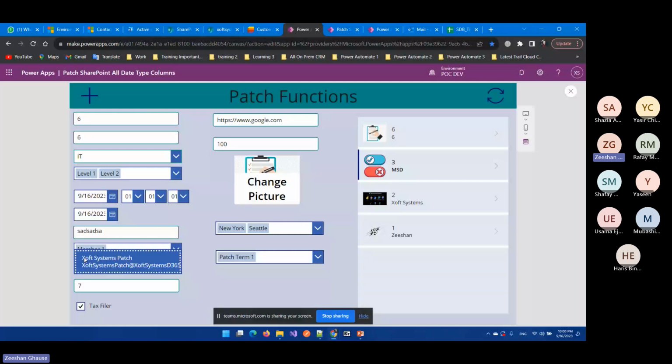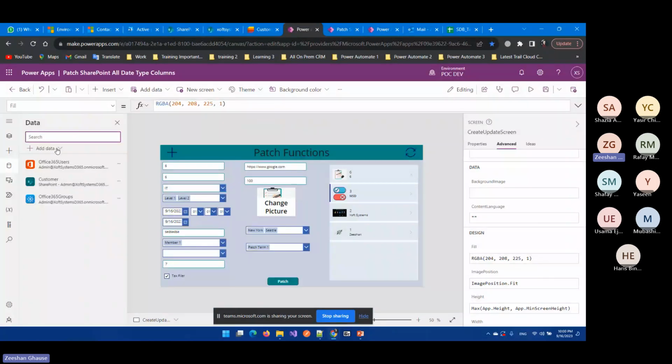But how to get this data? In the same manner, since the previous one was related to the user, you used the Office 365 users connector. If you are talking about groups, then you can use the Office 365 Groups. So I clicked on it and chose the Office 365 Groups, and this connector will be added.